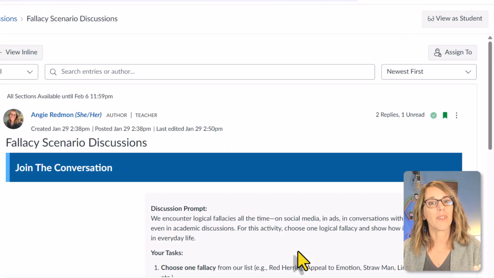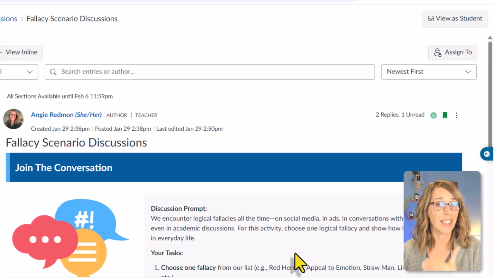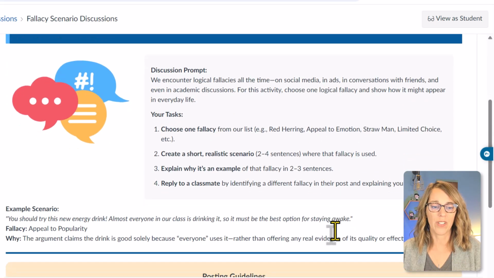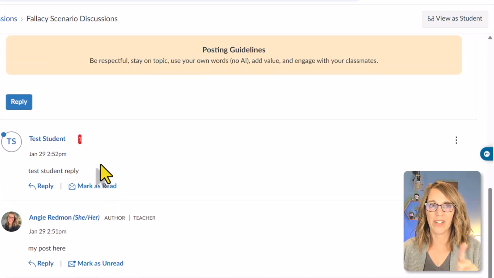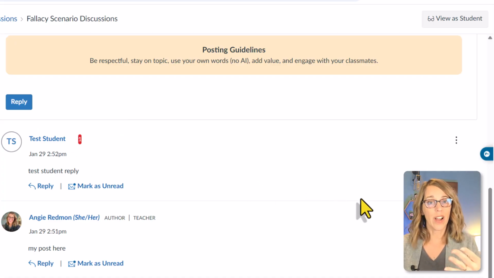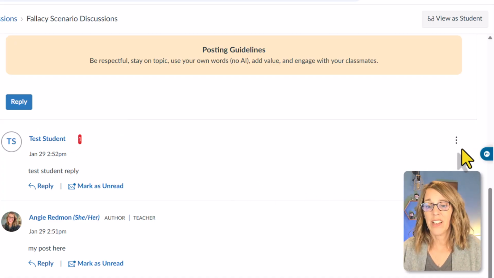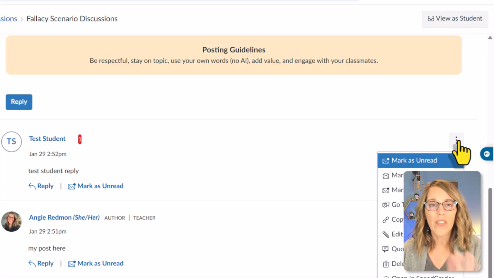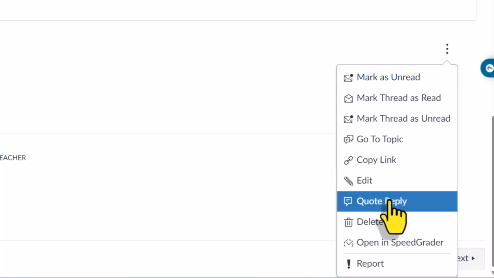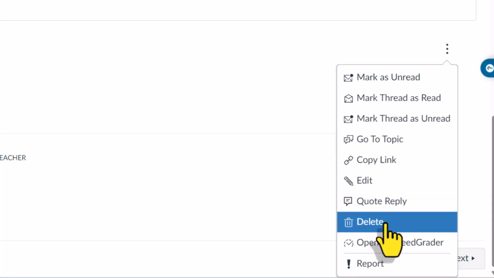I also have it set up so it's going to send me an email so I know exactly when something has been reported. I'm back here in my view. If I scroll down now, I can see that I've got a little number 1 warning on this. If I hover over it, it says summary of report types, and we've got an inappropriate flag there. As the instructor, I've got some additional options. If I click the 3 dots here, and this is whether or not it has been reported by a student, I'm now seeing the options to edit this student's post. I can also delete this student's post.